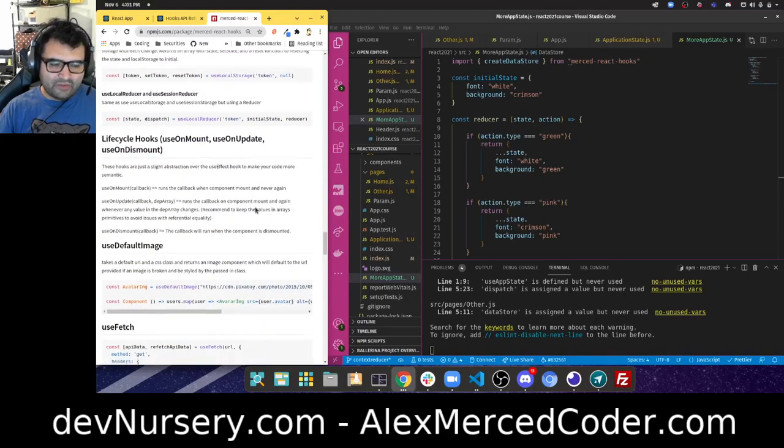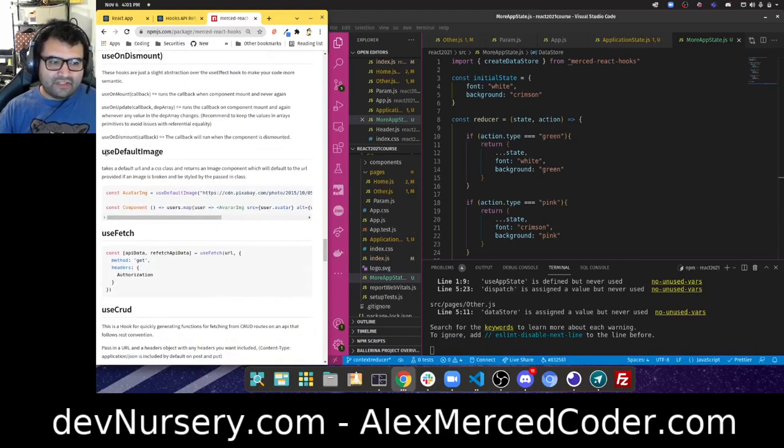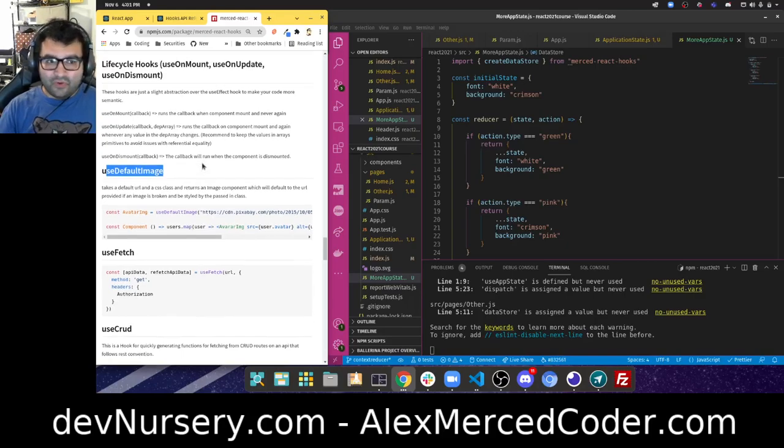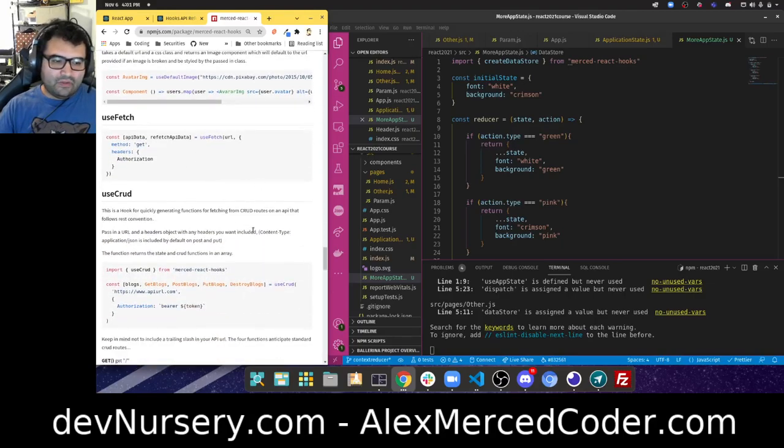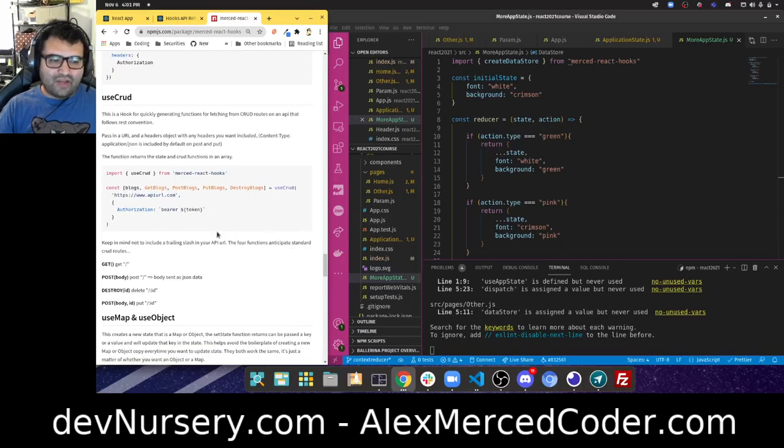We already mentioned the use form state. We mentioned the use local storage. There's this one, so you can set up default images. It creates a component that has a default image, so if you don't know how to set up a default image, this takes care of that. If an image is broken, it will automatically show the default image. Use fetch, we mentioned that. Use CRUD, that's for CRUD APIs.